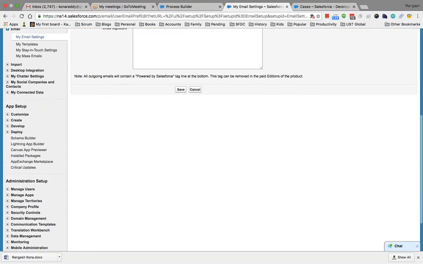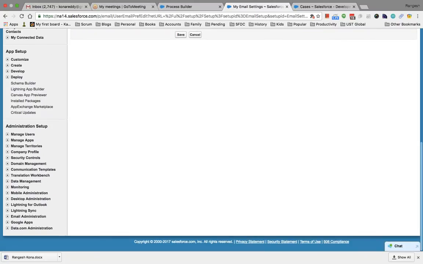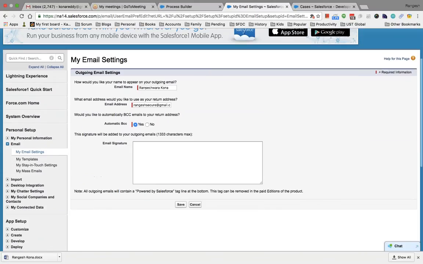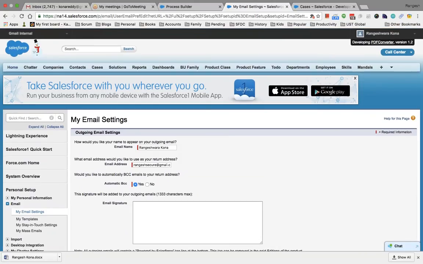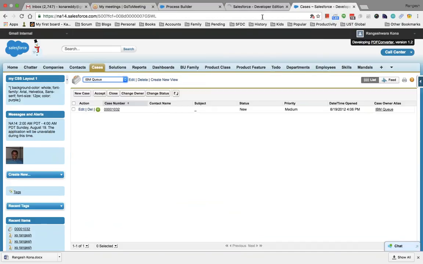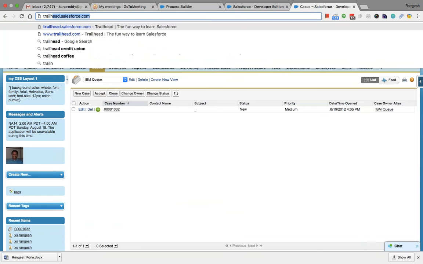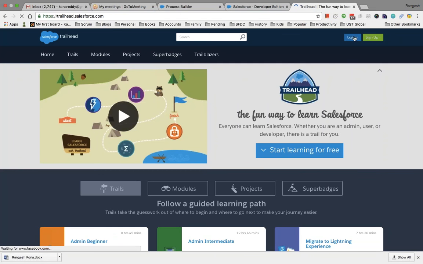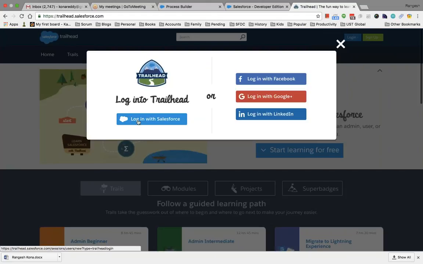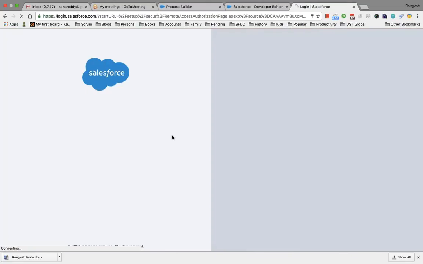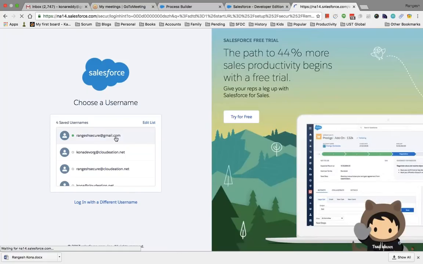Now let's talk about Trailhead. This is a very good one, which you should start now. You started it already, right? Good. Let me show you a little bit of this one. This is a very beautiful place to learn.